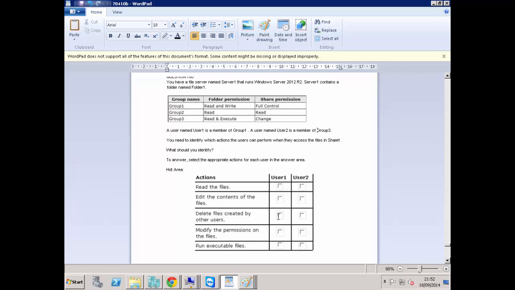What about modifying the permissions on the files? I don't think either of them will be able to. User 1, no. And user 2, read and execute and change. Nope, you won't be able to modify it. What do you think, Shami and Adrian? No, again. I don't think you'll be able to. Yeah. This one is an interesting one.